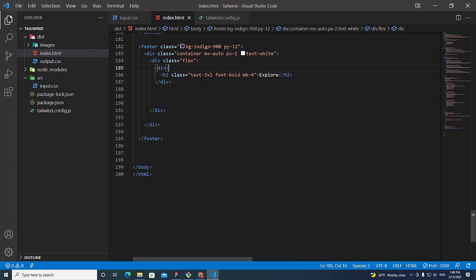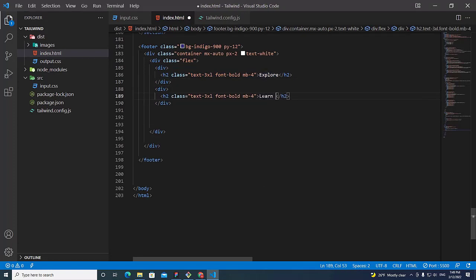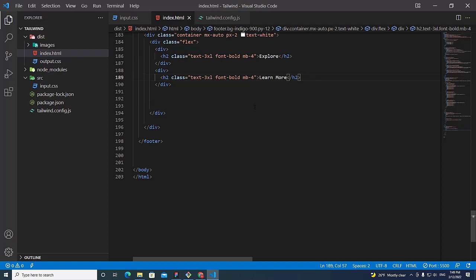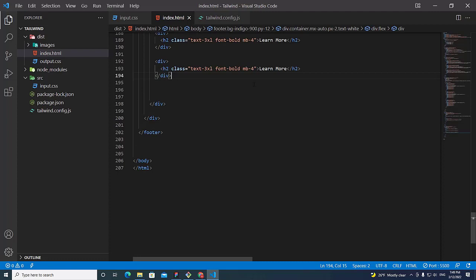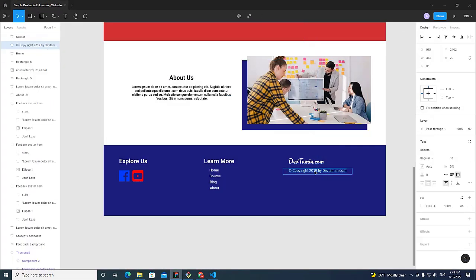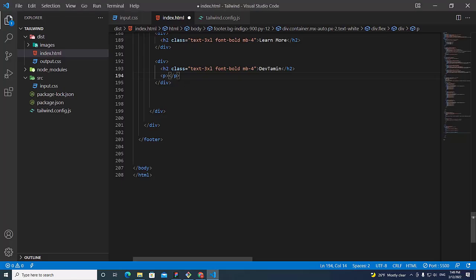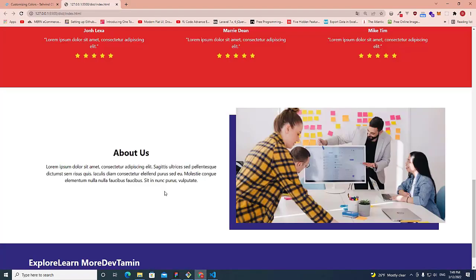Okay, and next section is learn more, and the last section is logo, company name. So we can put div to mean. Okay, and then put copyright. Okay, and then copyright, just copy it from here, copy, and put over here. Alright, let's take a look.